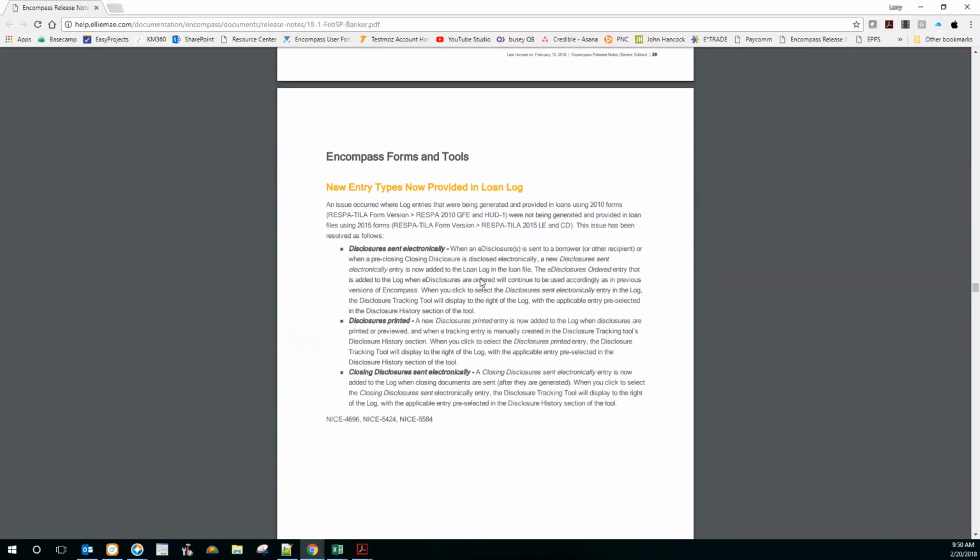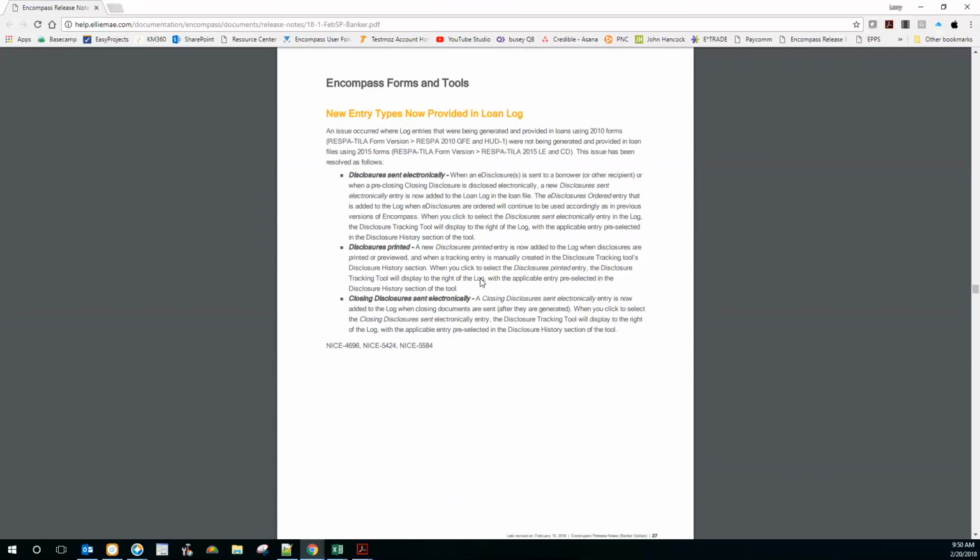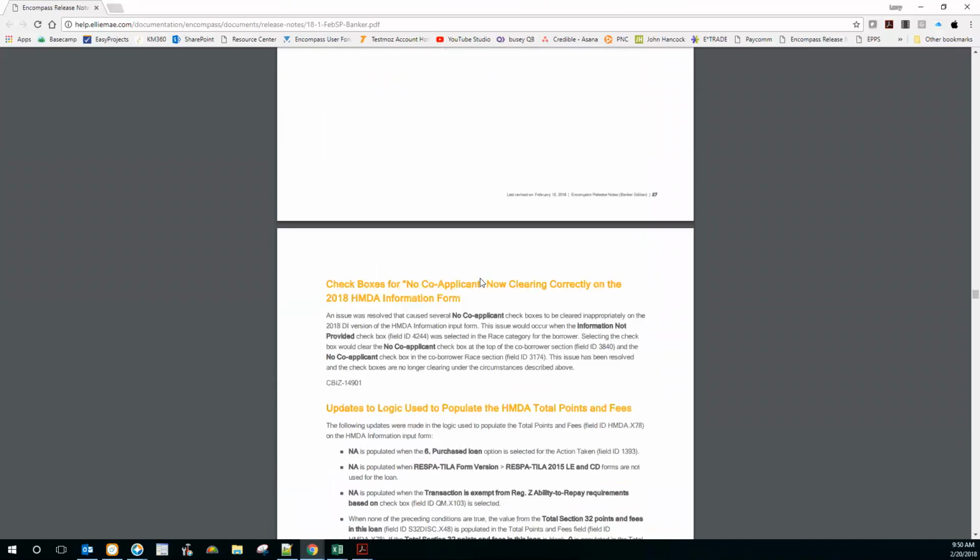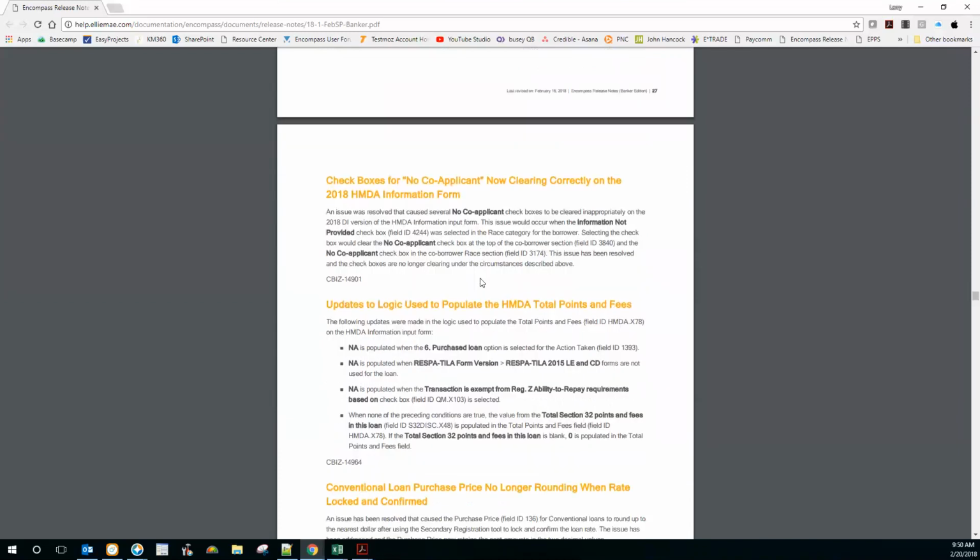Going down into page 26 on the client side machine. So again, this is for all of us that log into Encompass. You now have new entry types for those that were using 2010 forms. If you're using 2010 forms, go to page 27, read all about it. I'm not quite sure who's still doing that, other than maybe for HELOCs, but that's on page 27.